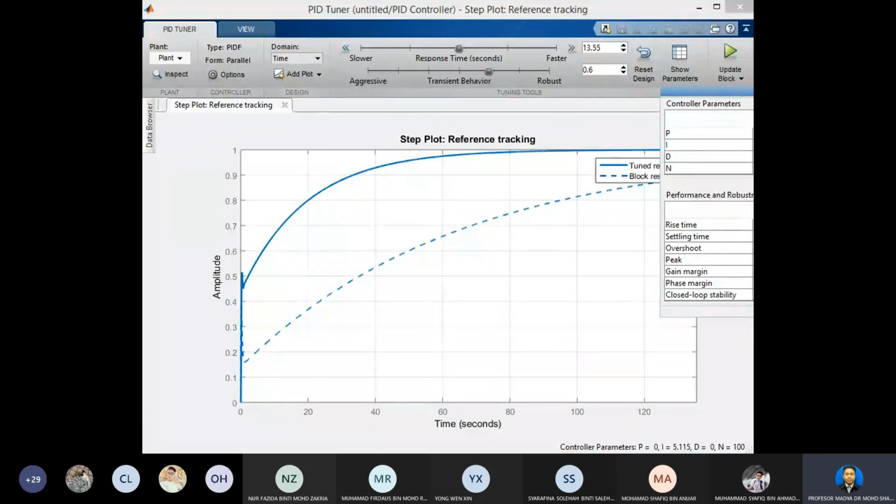Okay, before tuning, the rise time is 140 seconds, and after tuning, it is improved from 140 to 33.4 seconds. Also the settling time is improved from 246 seconds to 64.8 seconds. And the overshoot stays the same. So you can see our system will be okay.